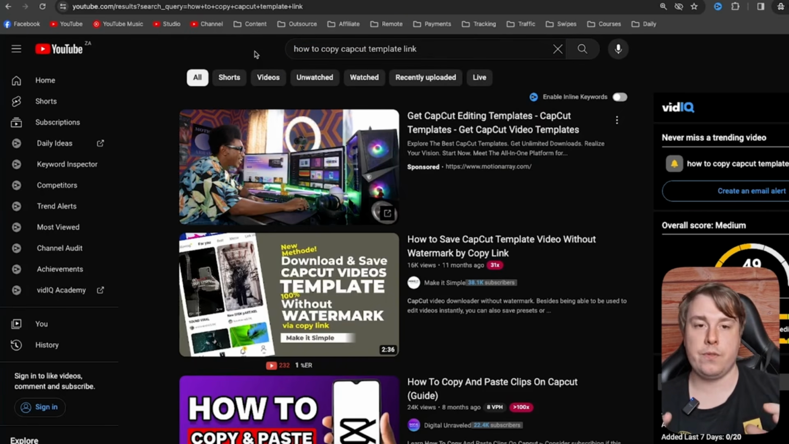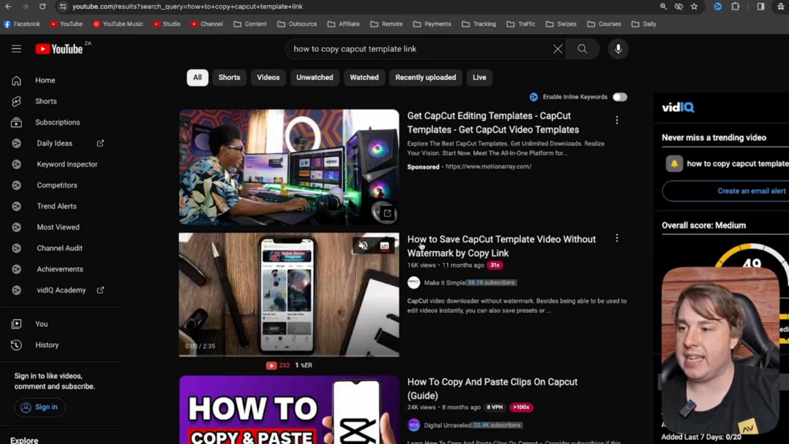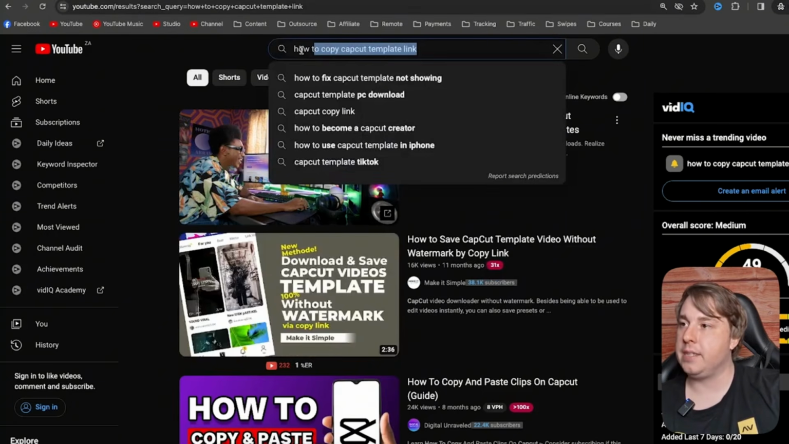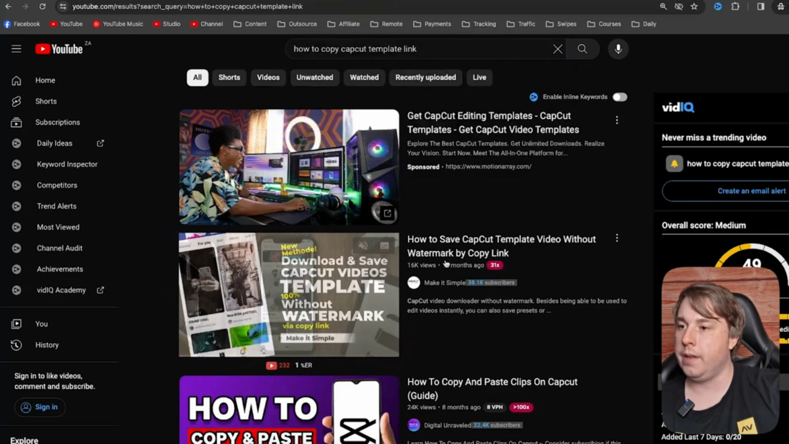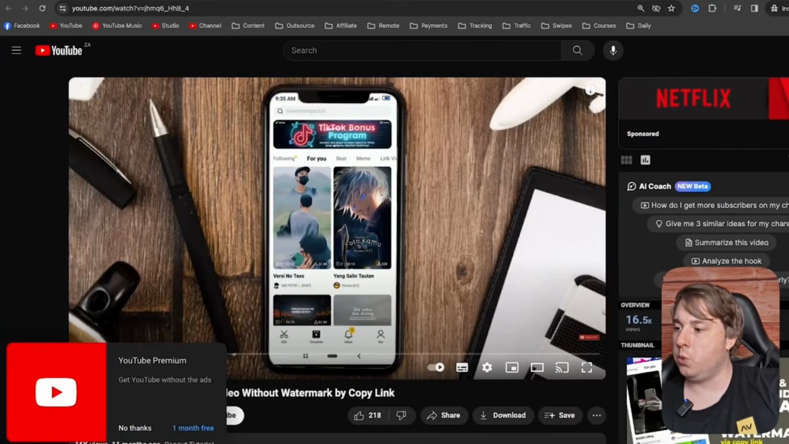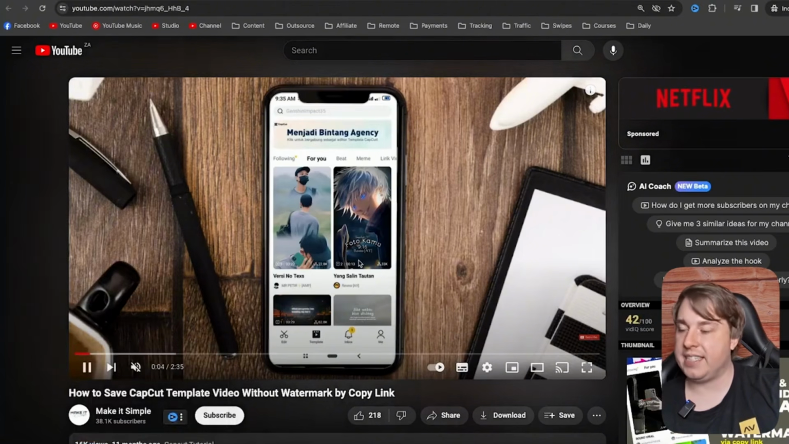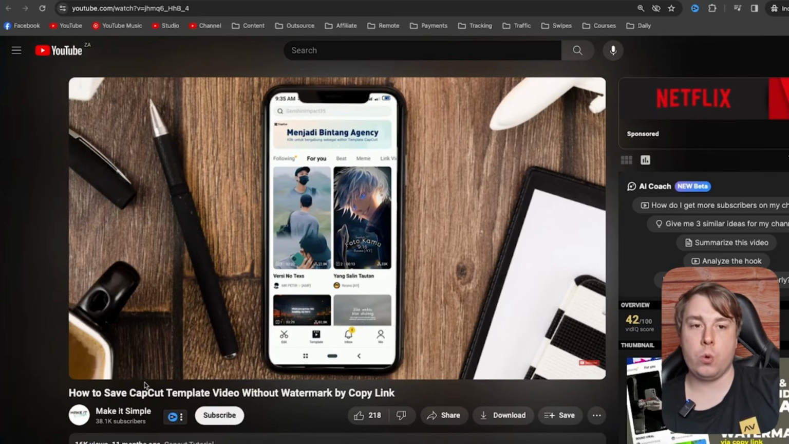So now you've got your keyword, now you need to make the video. So for an example, if you wanted to make this video, you would get a competitor video. So this one is how to save CapCut template without watermark by copy link. Okay, so that's copying the link of the template, just like we typed in at the top there. So what you would do is you would open up this video and you would just skip the ad, and what you would do now is you would watch this video and then learn how to do that step by step, and then you would record that video.